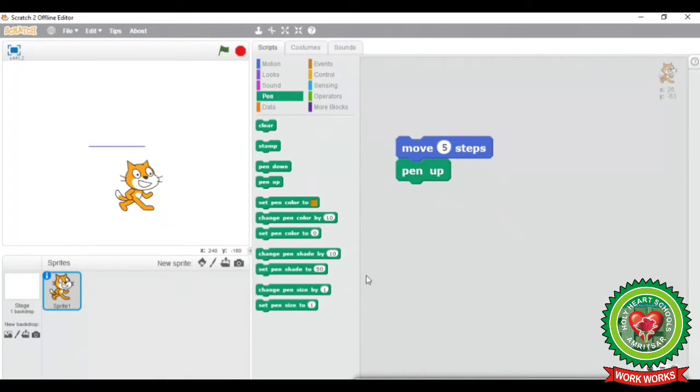Now here you can see we already have a drawn line on the stage. If I use the clear block from the pen block, and when I double click on these blocks, you will notice the line drawn on the stage will be removed. Now here you have seen the line which was drawn on the stage has been removed, which means it will clear your stage.